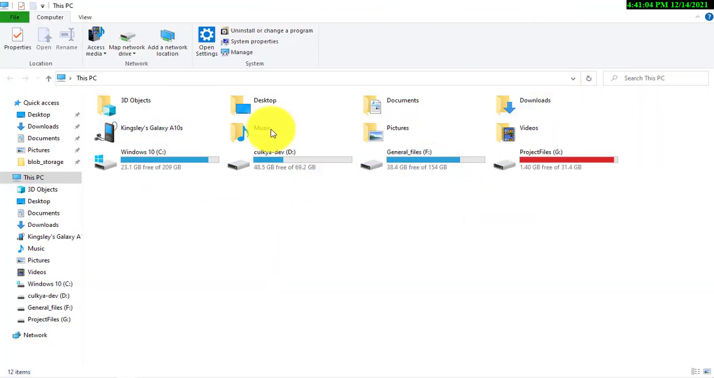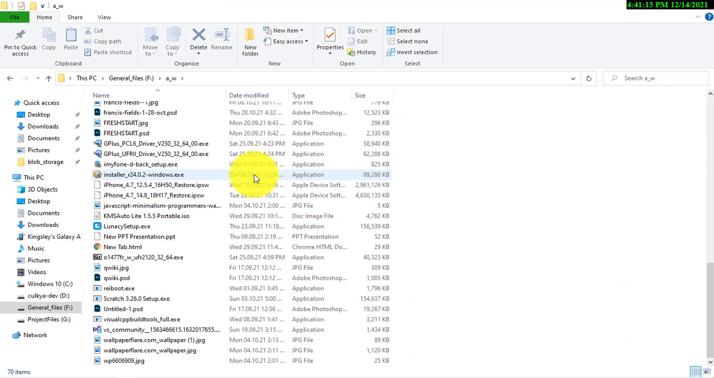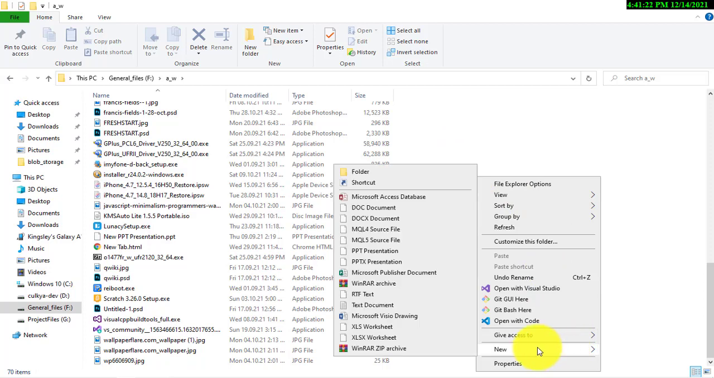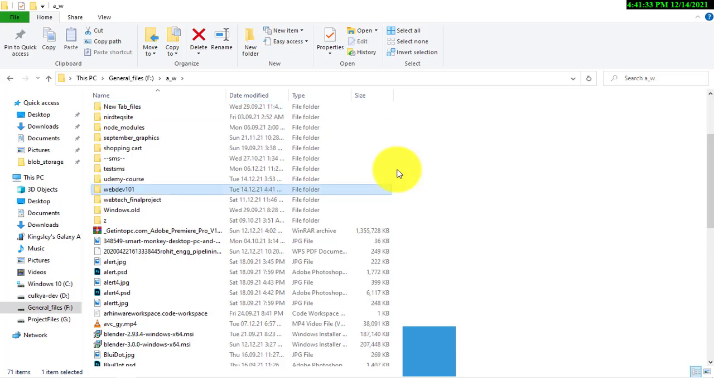I'm going to open my system, then I'll open a drive. You can do it on your desktop, but I prefer the drive. So I'll open this projects folder. Let's create a new folder. That is the first thing you're going to do. I'll name it Webdev101. Good. So I've created a folder called Webdev101.